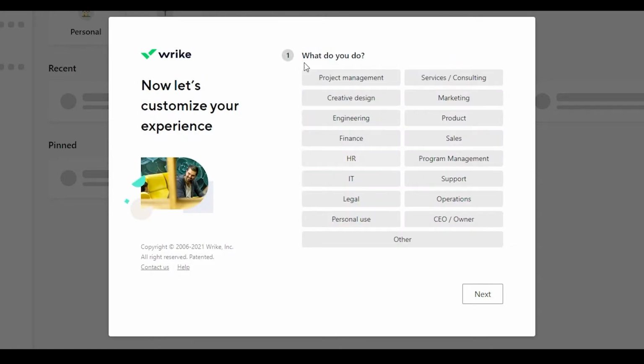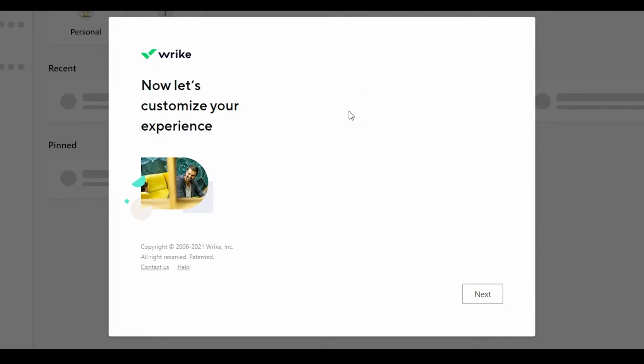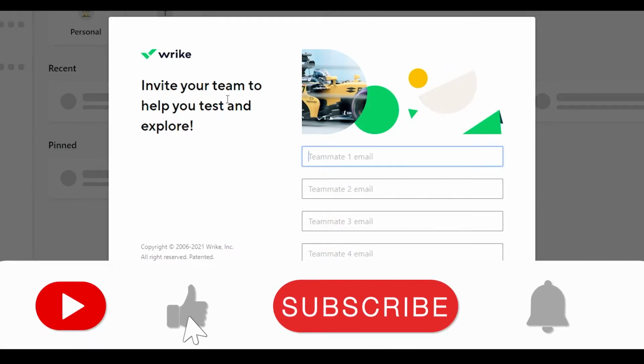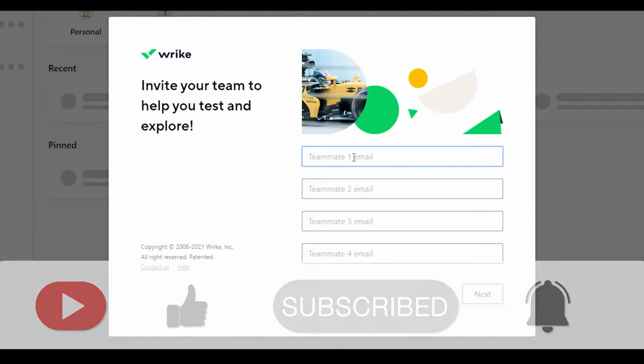So next, they're going to ask you, what do you do? So basically what they're asking is, what do you want to use Wrike for? You can use it for project management, service or consulting, marketing, sales, and IT and legal stuff, etc. So let's just click on project management, and then they're going to ask us how large is our company. So anywhere between 2 to 50 employees. Now over here we can invite our teammates by simply adding their email address and then just clicking on next. So I'm gonna go ahead and add a couple of fake email addresses, and I will catch you guys in a little bit.